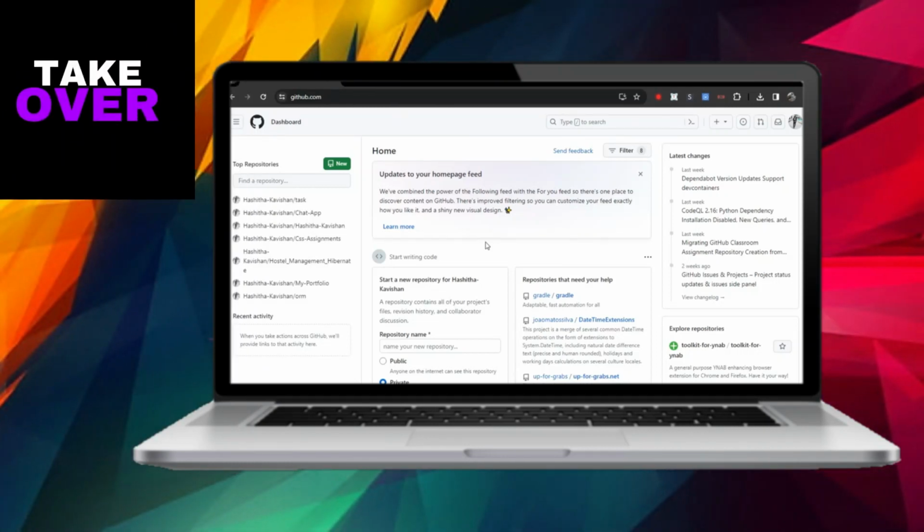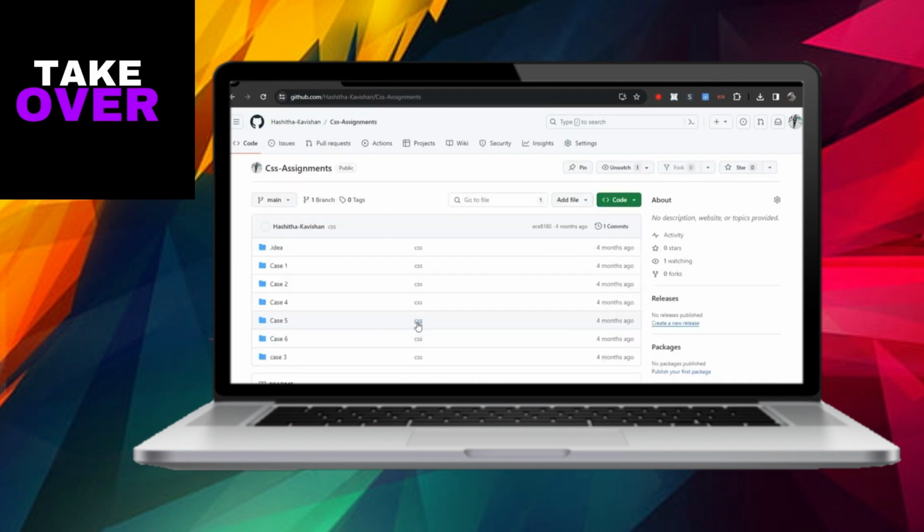The process of making changes to your GitHub repository. To initiate this, start by logging into your GitHub account. Once logged in, navigate to the specific repository where you intend to implement changes.